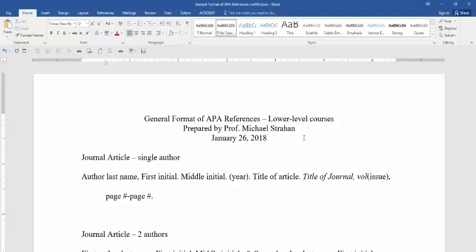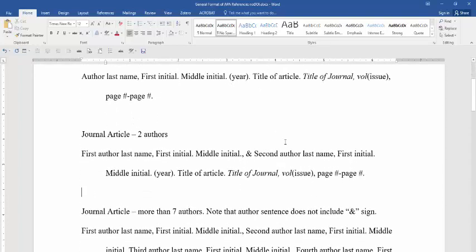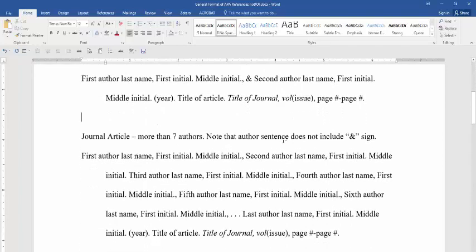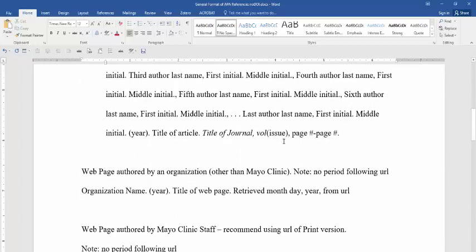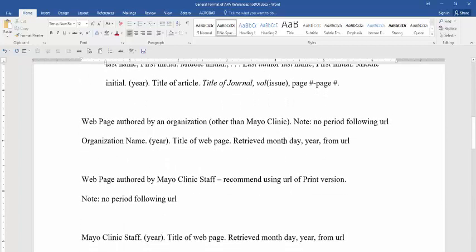So we're starting from our general format of APA references document. We're going to scroll on down, and I'm going to explain to you the basic components. What we're going to be looking at is a web page authored by an organization other than Mayo Clinic. Mayo Clinic has their own formatting. So the note I have on here is: note, no period following URL.